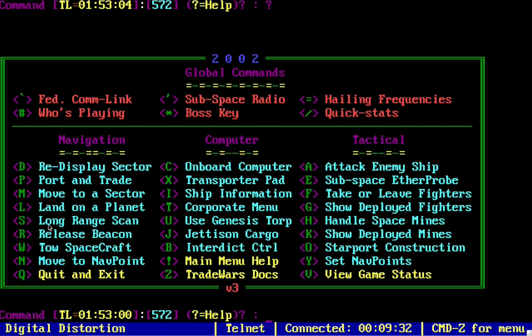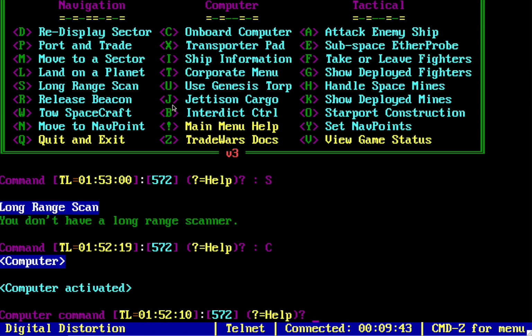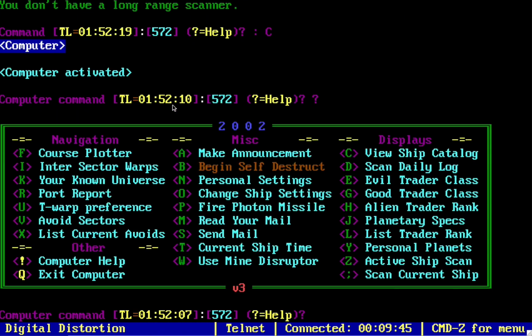Long range scan. So let's press S. Oh, I don't have a long range scanner, so I can't do that right now. If we find another spacecraft, we can tow it. Yeah, let's see what the onboard computer does. Computer activated. Okay. Here's the onboard computer's menu.